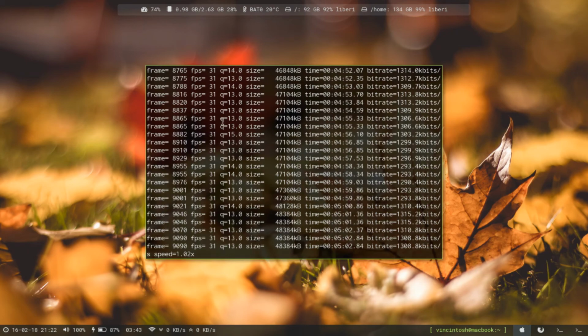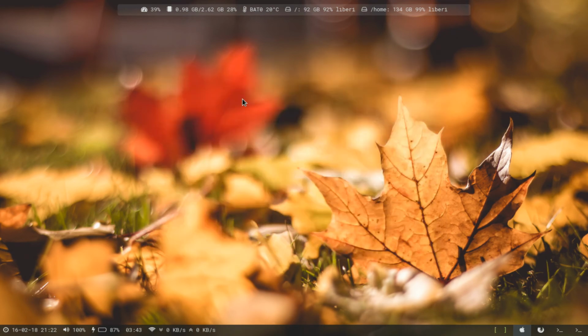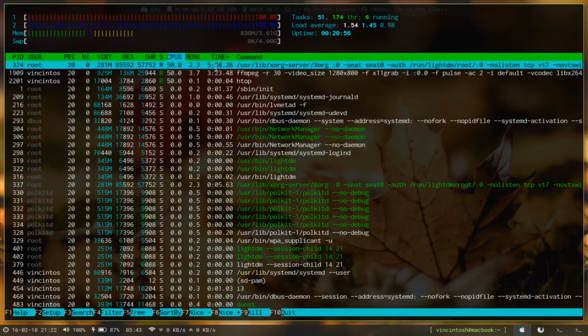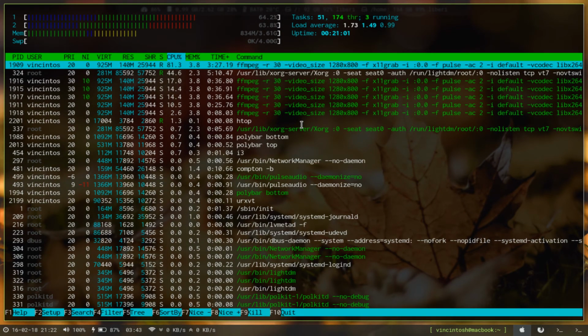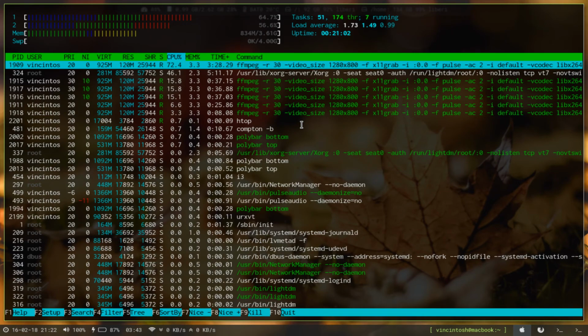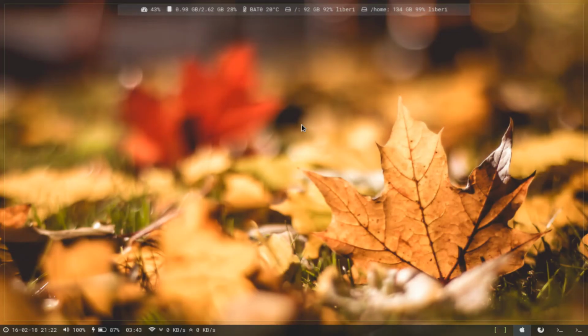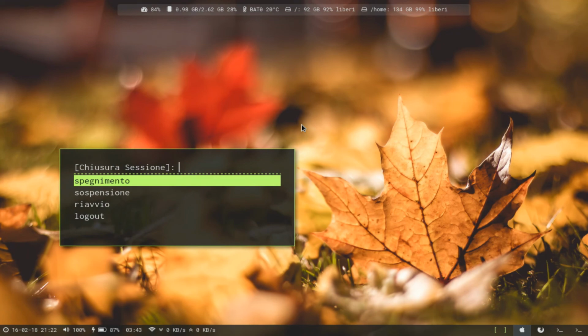And while I show you all of this stuff, you can see that although FFmpeg is recording the screen, the system performs exceptionally good for a Core 2 Duo. And everything works, brightness works, although due to the NVIDIA graphics card I had to tinker around a little bit. Hibernation works, suspend works, even on lid close, which actually brings me to the lock screen.